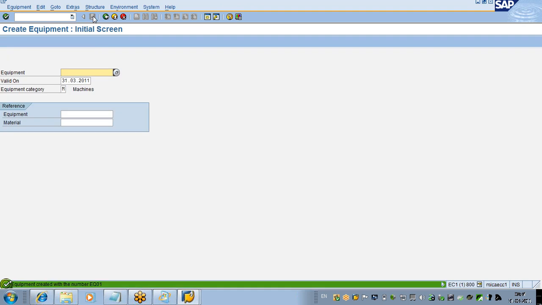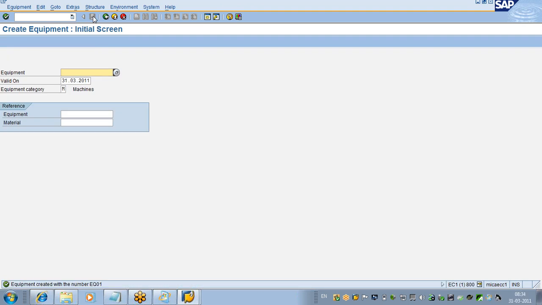Okay, so equipment created with the number EQ01, you can see in the status bar. Like that, take some fields. Not all the fields are required. Take a few fields. Otherwise, if you had recorded now, you take this recording only. Listen once again: what are the fields I have given just now? Give only those fields. That's enough. Okay, sir.